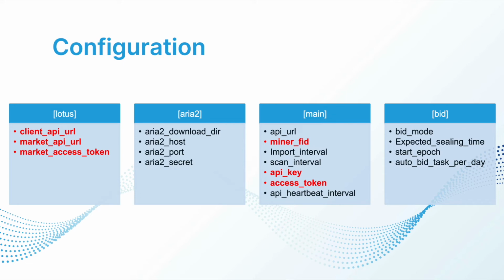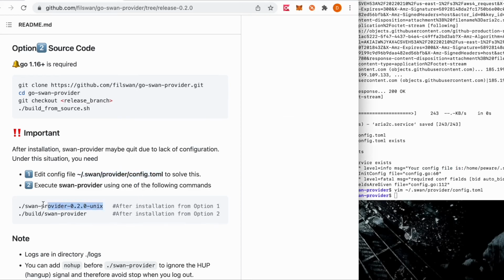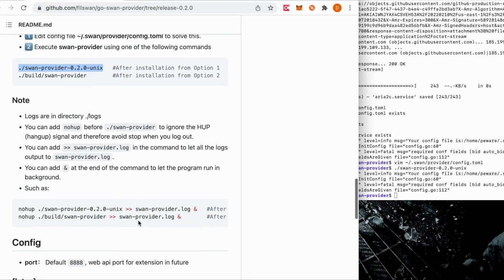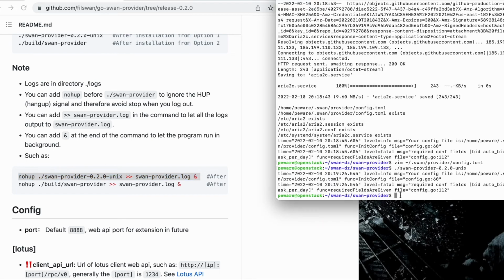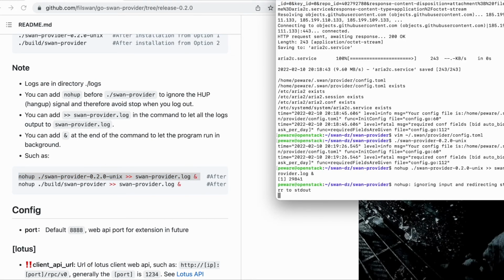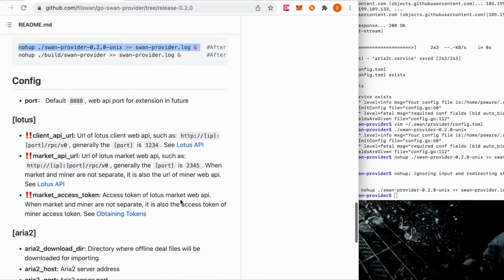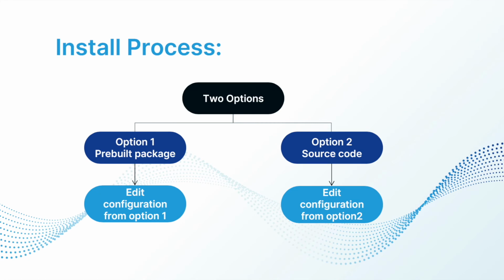After the configurations are filled in correctly, we use the :wq command to save all the changes and quit the configuration page. The last step is to use the Swan Provider 0.2.0 Unix command line to execute the Swan Provider tool. There are some commands you might find useful. For instance, you can add nohup before swan-provider to ignore the hang-up signal to avoid being stopped when you log out. You can also add an ampersand at the end of the command to let the program run in the background. Okay, now the installation of the Swan Provider is completed.